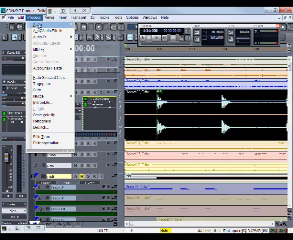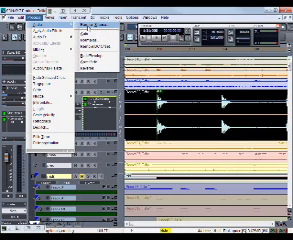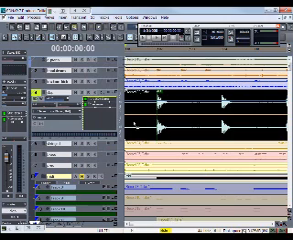Go to Process, go to Audio. First thing is Remove Silence. Remove Silence is basically a noise gate. I'm going to talk a little bit about a noise gate. If you don't know what it is, basically it's going to cut out the noise in between the sounds.